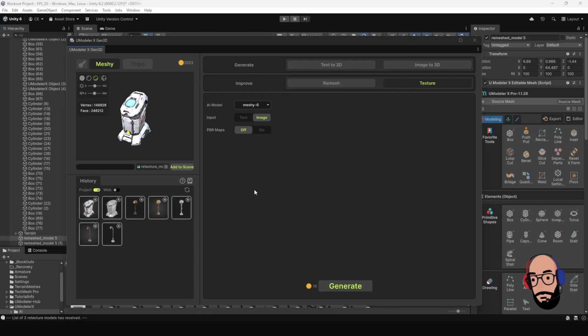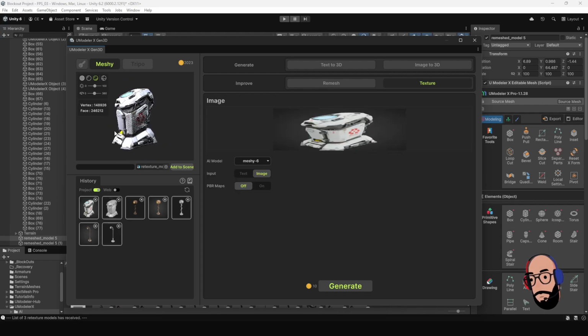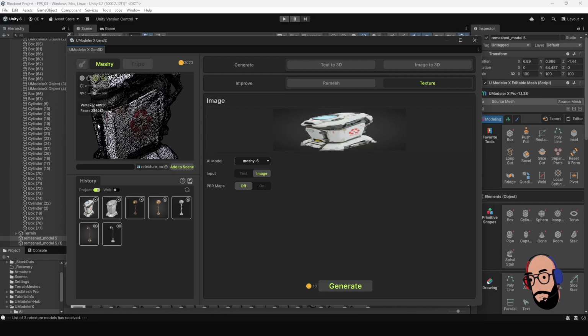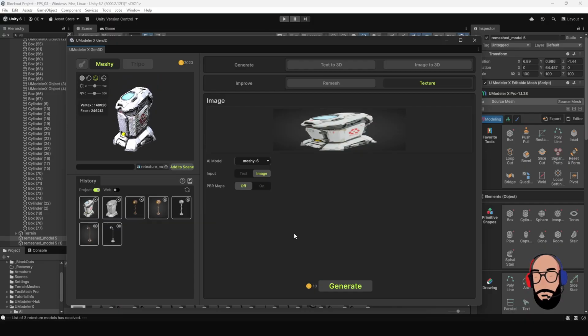All right, great. So our texture is done, and there it is, looking all nice and fabulous there. So now we have this texture here, and that's still the high poly count, but that's okay because we can reduce that, of course. But so far so good. That looks really great.